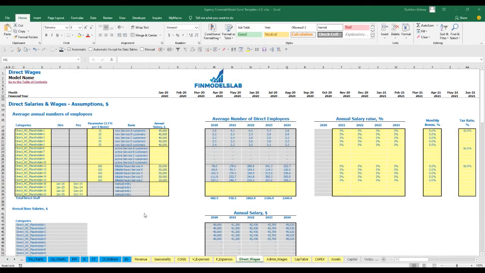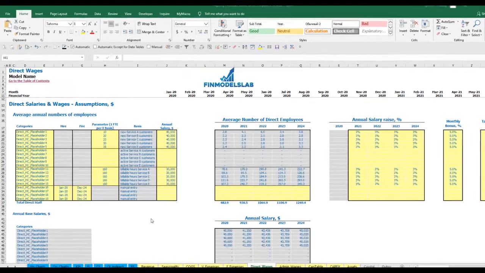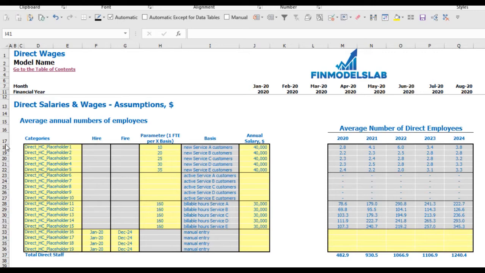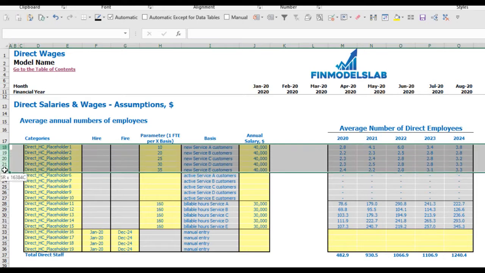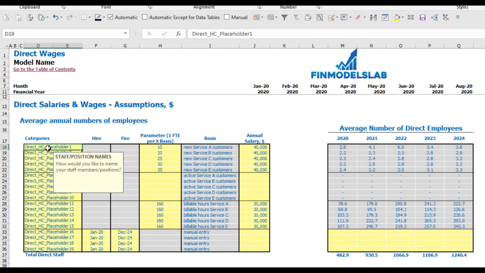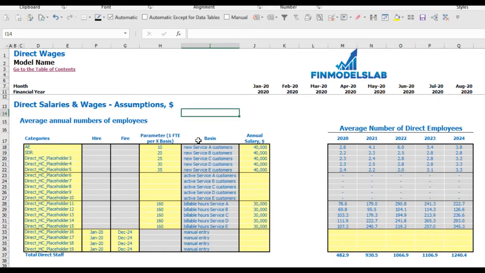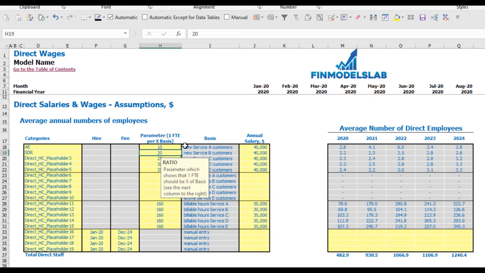On the direct wages tab, you have 19 categories to set up your direct headcount. So let me show you how it works. First of all, you have 4 different subcategories, and let's go one by one. First subcategory has 5 placeholders, for example, account executive or SDR, and each one has its own basis and parameter. Parameter in this case, this is 1 FTE per X basis, and basis, this is new customers per month. Means that, for example, I will set 15 for account executives. Each 15 new customers within service A by month will require 1 additional FTE.